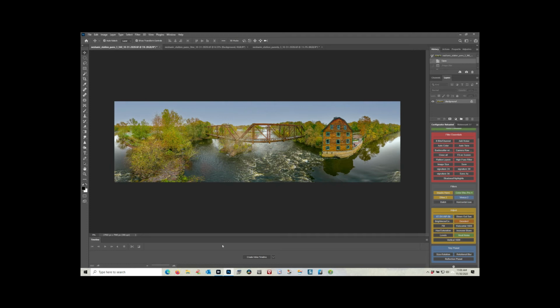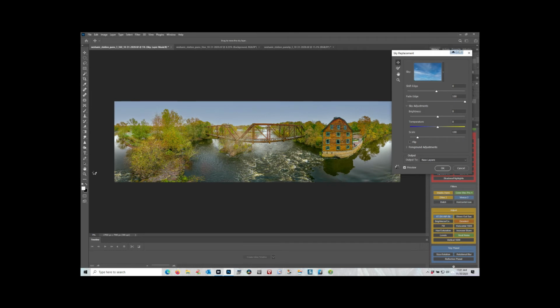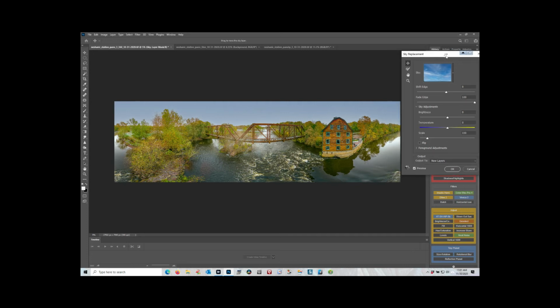There are places where sky replacement doesn't work so well. I'm going to use this 360-degree panorama, and I'm going to replace the sky in it. So I'm going to do Edit, Sky Replacement. I'll let it do its work, and you'll see that once it has completed, it will do a very nice job of replacing the sky.